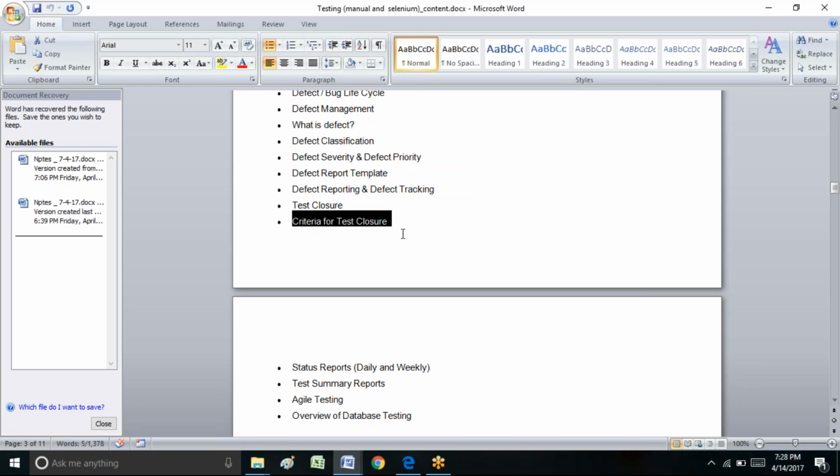Criteria for test closure, that's what I told you, no? Test closure criteria means when you have to make this test closure document. It is a Word document, nothing new in its design. It's just a simply written Word document in the system. Criteria means you have to do the document at the end of the testing, when all defects are completed.